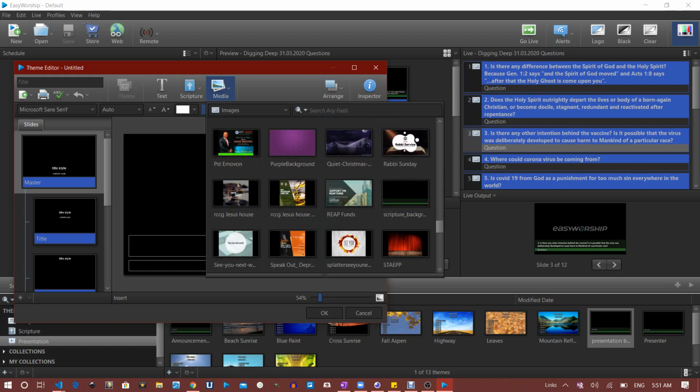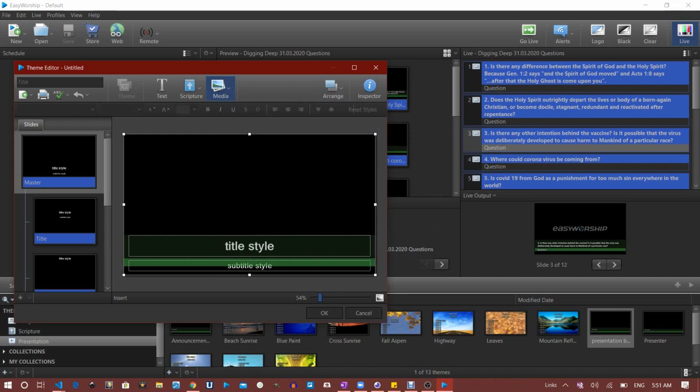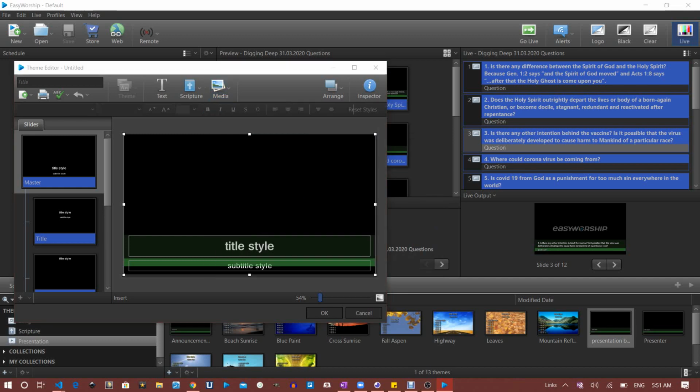Before one can access images from here, one would need to actually import images. Once I'm done from here, I'll quickly show how to import images. So I'm going to select scripture background, and now I have the scripture background.